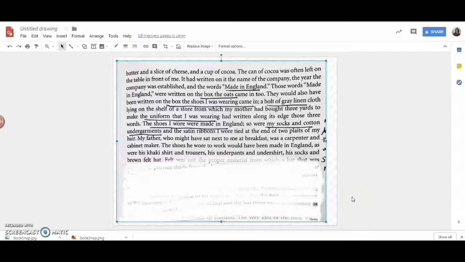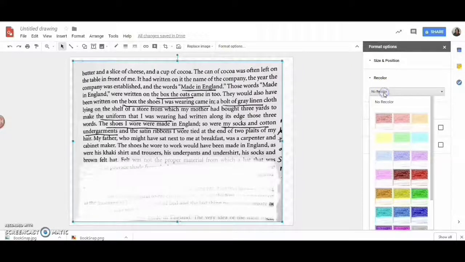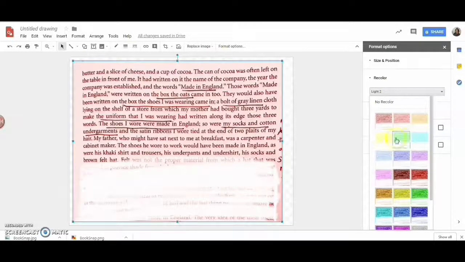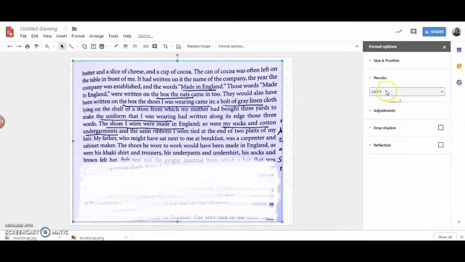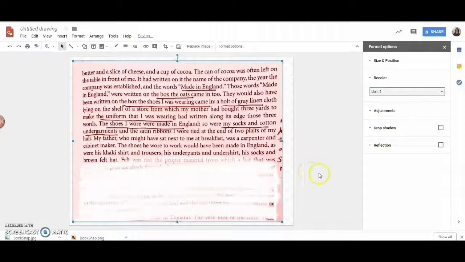Sometimes the pic that we want to use isn't as clear or as legible as we need it to be, and that's where the format options come in handy. So you select your image and then click here, and I'm going to go to recolor. I can make some other adjustments if I want to, but I find that the recolor option really helps my text. And I've got a couple of different color options here. I think I kind of like this first orange one, so I'm going to use that one.